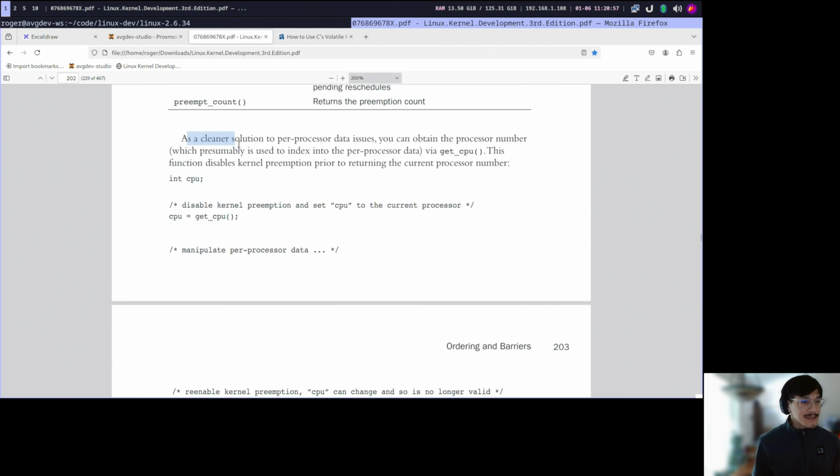As a cleaner solution to per processor data issues, you can obtain a processor number, which presumably is used to index into the per processor data via get_cpu. This function disables kernel preemption prior to returning the current processor number. int cpu = get_cpu(); disable kernel preemption and set cpu to the current processor.